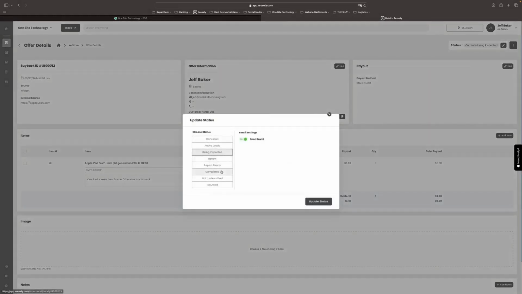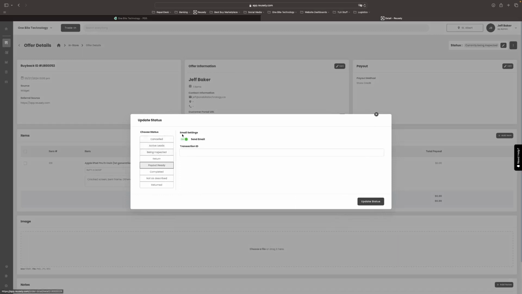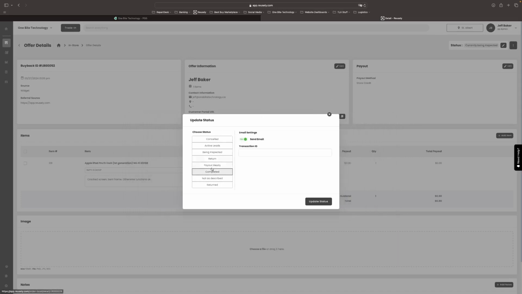Okay, so then when it's ready, I have my staff set it to payout ready once they've done all the testing and confirmed the amount, and all I need to do is pay the customer. They set it to payout ready and let me know, and then I can do that. I'm going to set this one straight to completed and hit update status.